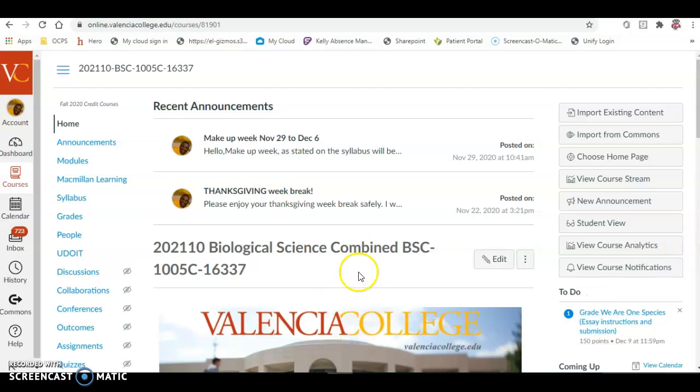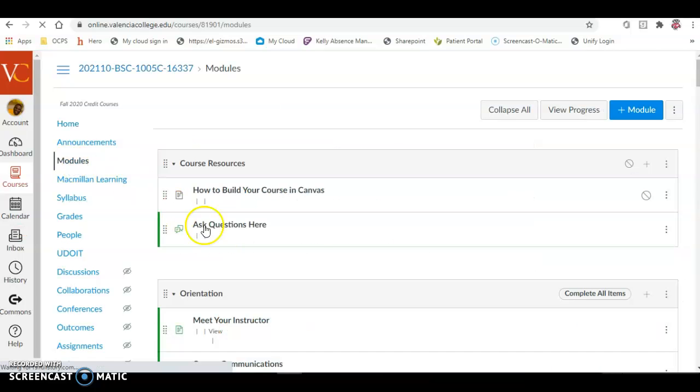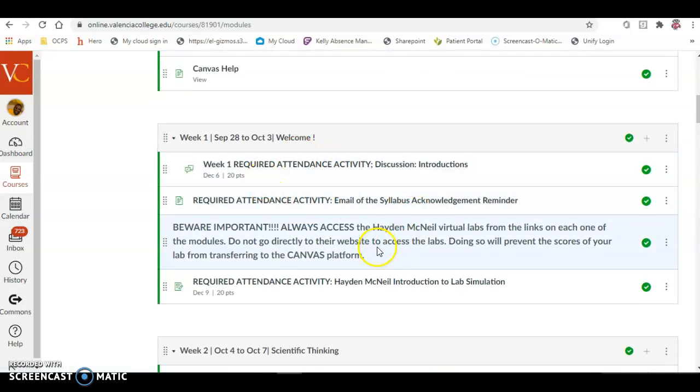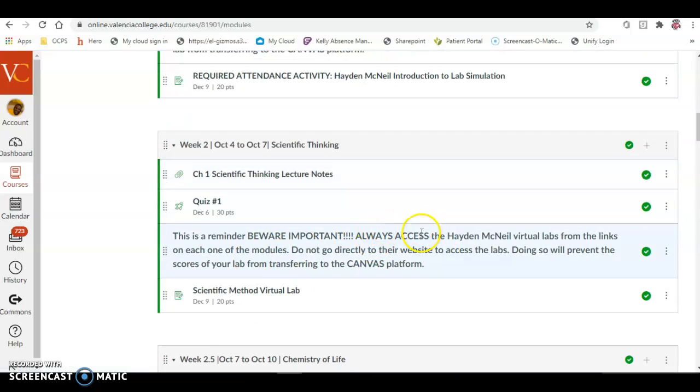So all you have to do is go to modules, like I'm doing right now. Every module that you have worked on for this school year has a lab assignment at the end. For example, the very first one was this one, required activity, and this one is the scientific method.